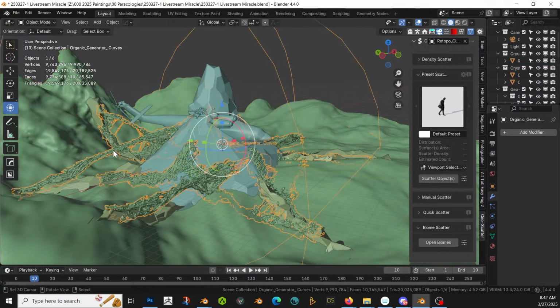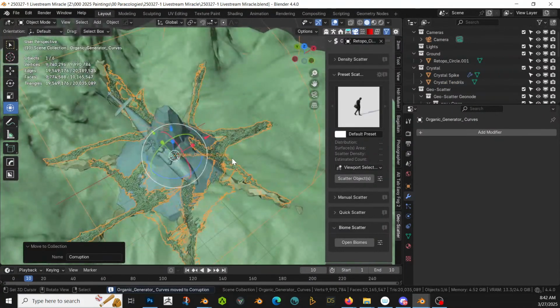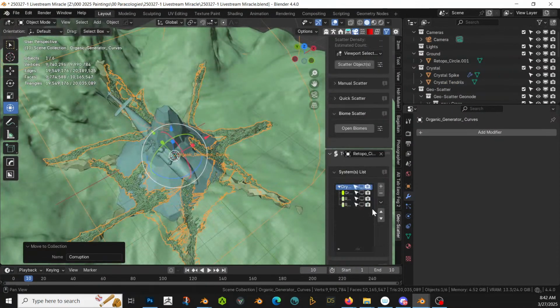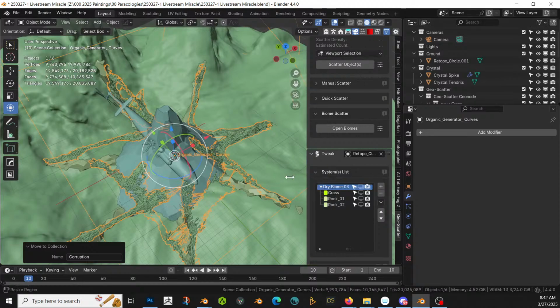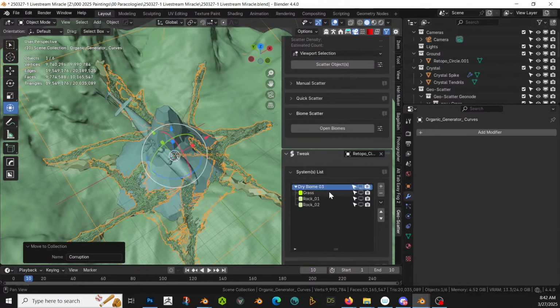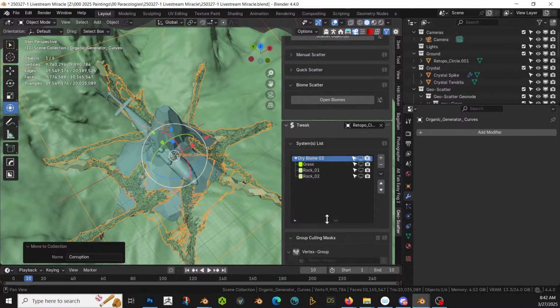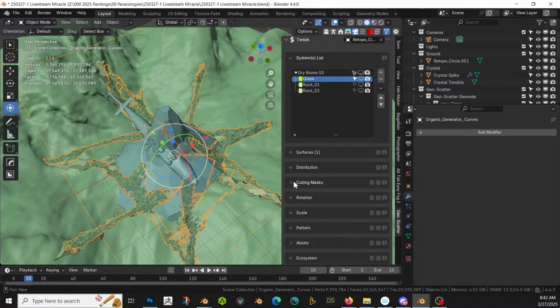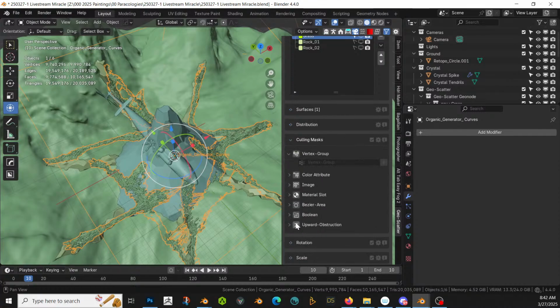This new collection, corruption. Okay. Now on our dry biome, I don't want it under the crystal. At least grass. Rocks could actually be under the crystal, but grass, let's do that on its own. So we have to do a culling mask on an individual basis this time, not in the group.